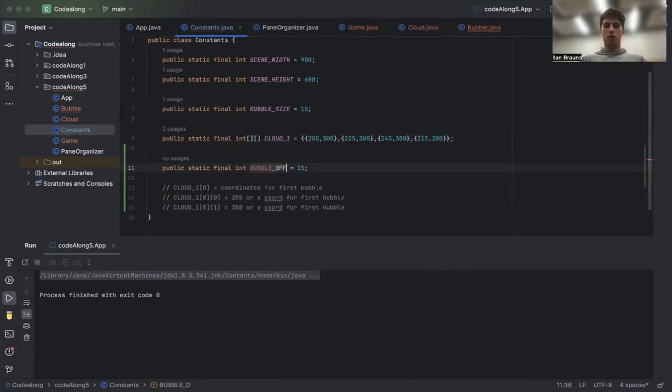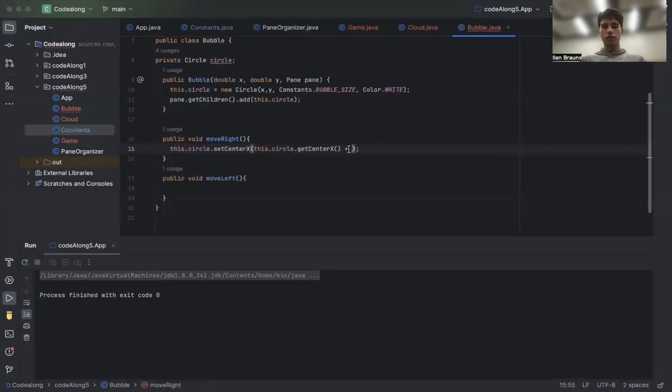Bubble. 4. Let's see how that looks. And then we can copy this.